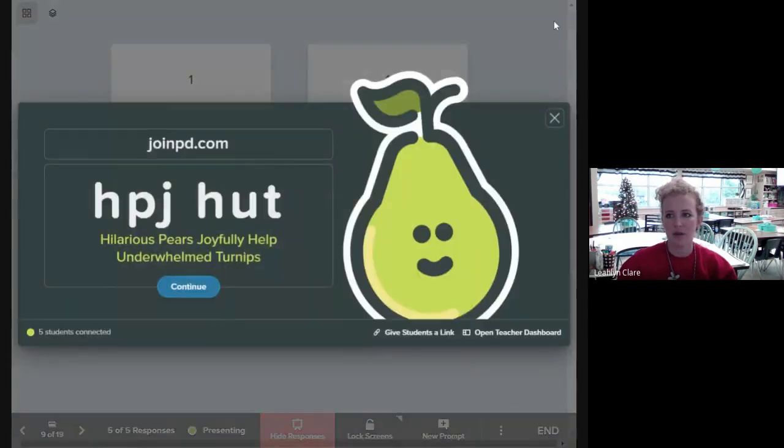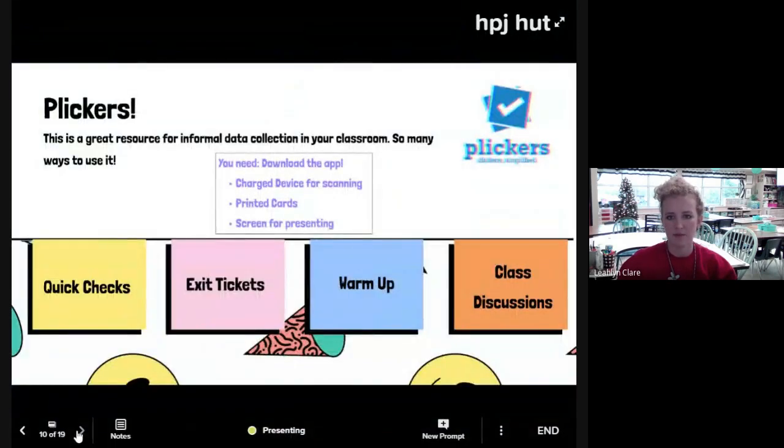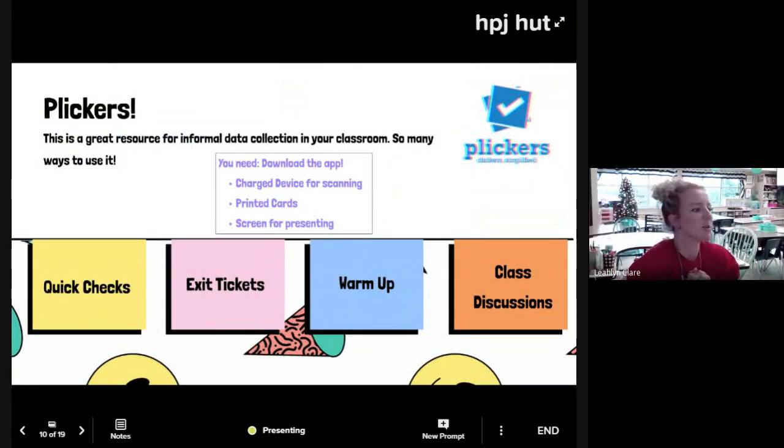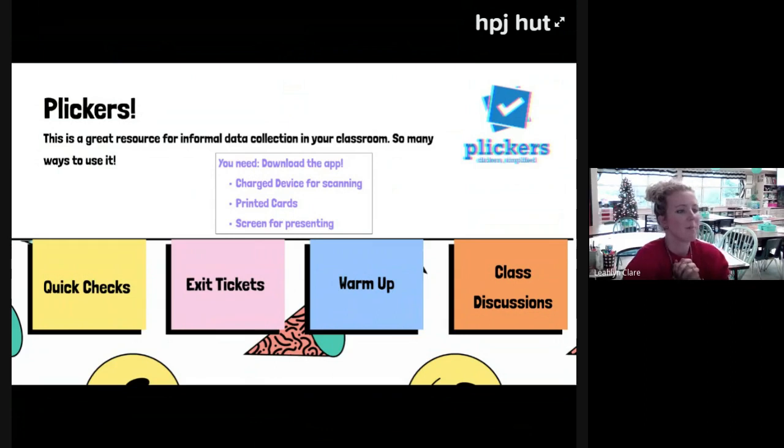So moving right along. Plickers, we're getting into it. Okay, so Plickers is great for pretty much any part of your lesson. It can be your whole lesson. It can be your quick check. It can be exit tickets, a warm up, or even just a way to inspire class discussion and class discovery. It does require a couple of things though.